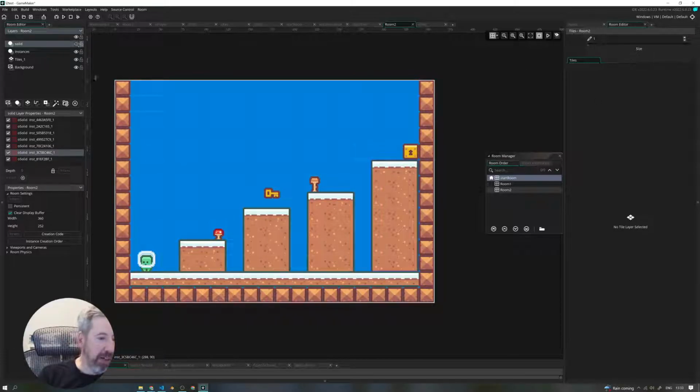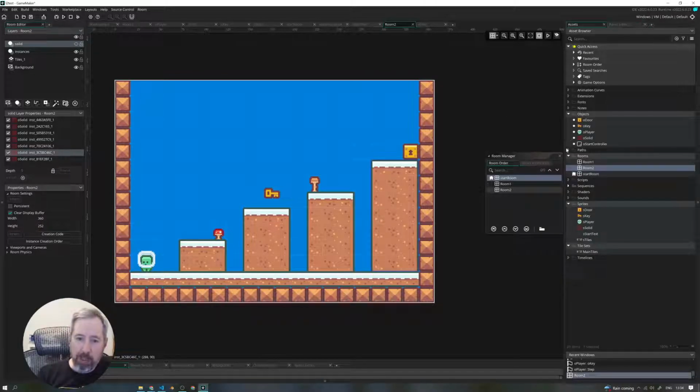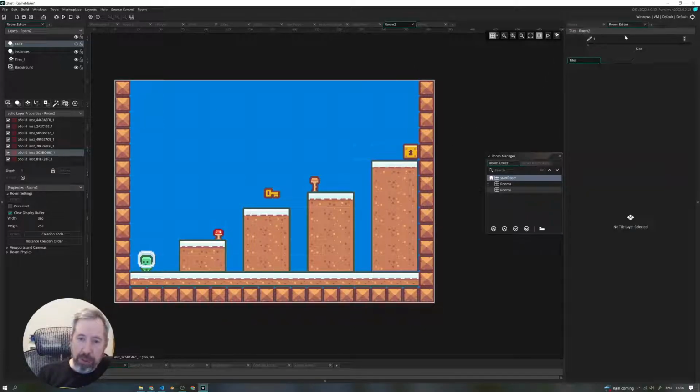I'm going to turn that off because we know that's fine. Right, we've now got 2 levels. What we really probably want to do is delete this. So we'll go to the room.